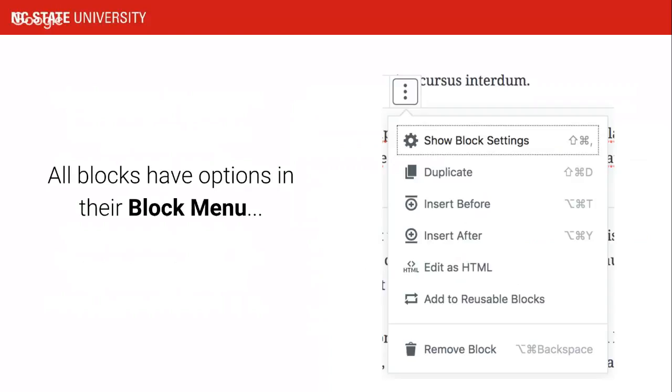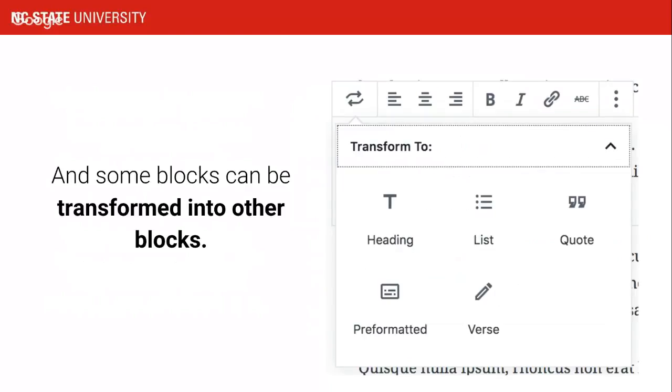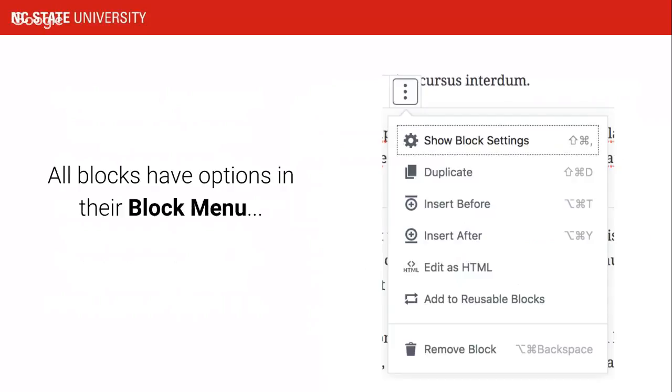Nope, forgot this slide. Okay, so all blocks have options in their block menu, as I was saying. Blocks also have the option to transform into other blocks. This is actually something that I should have mentioned that I completely forgot about. So to the left-hand side, I'll go back for a moment.